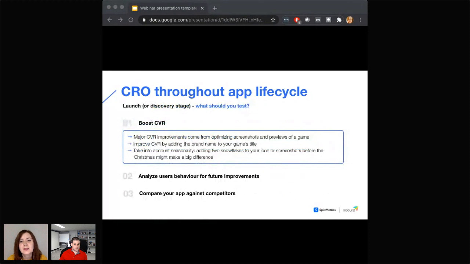Let's talk about testing at the launch or discovery stage. What you can do is boost conversion rate. How? For example, for game publishers, the major CVR improvements come from optimizing screenshots and previews of your game. However, our findings show that 2 or more videos may decrease the conversion rate. So you might want to check the hypothesis that you could perform better on the App Store with no videos whatsoever. For app publishers, the first 2 screenshots play the most important role, and you should also test the app's name. The better it describes functionality, the higher the CVR is.